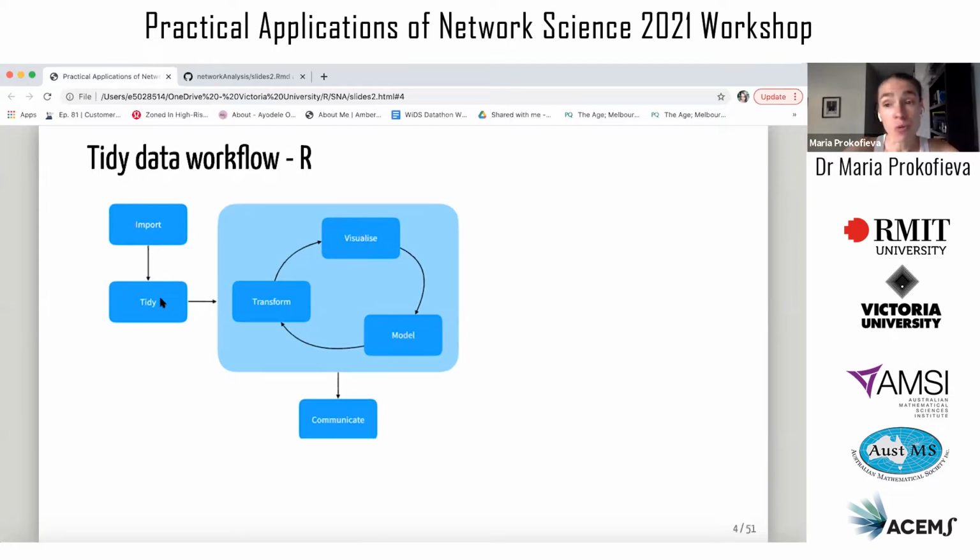Now the next step. Once you're ready and you create your graph object, you start your cycle where you transform your data, you visualize your data, you model your data, and you go in cycles until you're quite happy with your results. Once you're happy, you can communicate that to your final stakeholder, right? So you write your research paper, you write your report, or you just present it to your marketing agency.